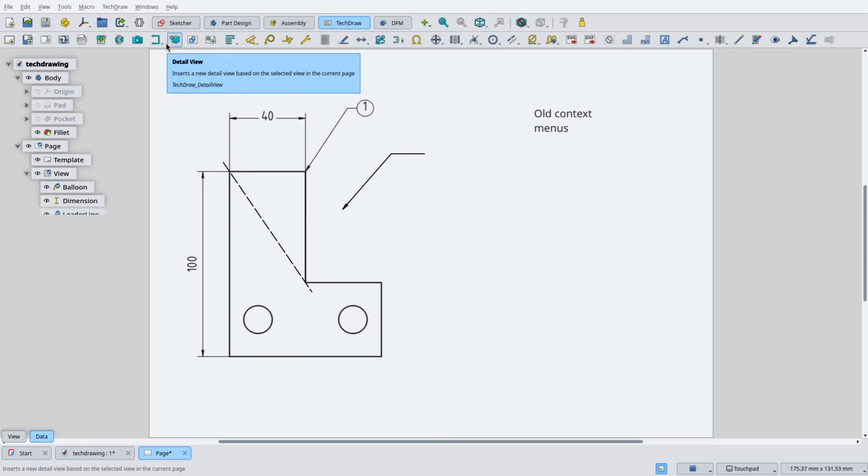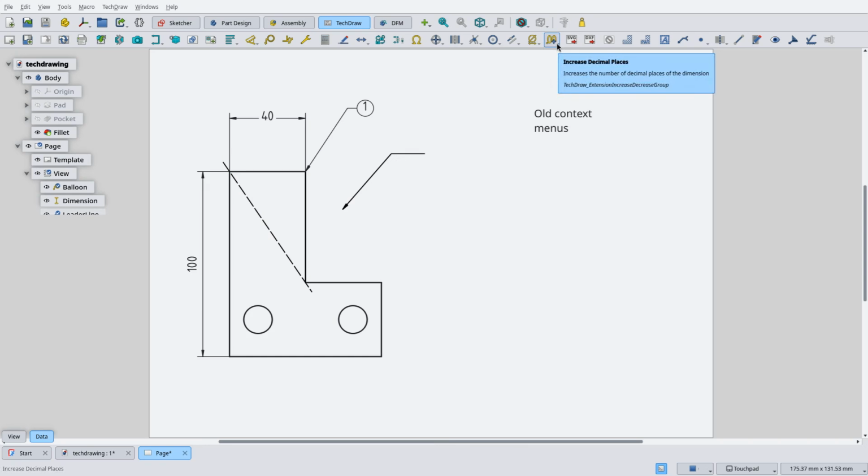Another problem is that the toolbar in TechDraw at the moment is quite overwhelming. There are a lot of commands here that probably shouldn't be here. They should otherwise be accessible from task panels or context menus, right? This is why we're making a video. An example of a command that is probably not the best to have in the toolbar is increase, decrease decimals for a dimension. There are much better places to be able to do this.